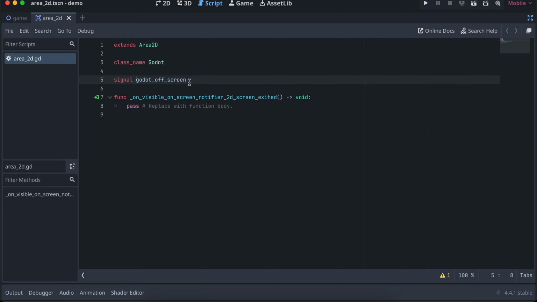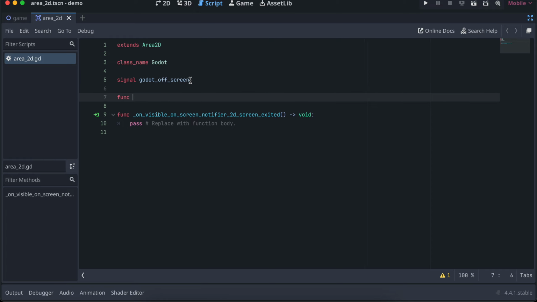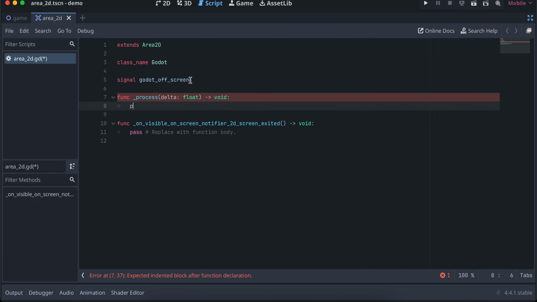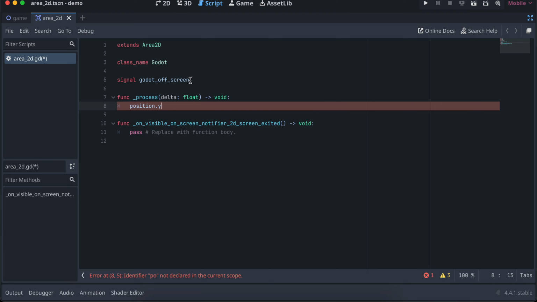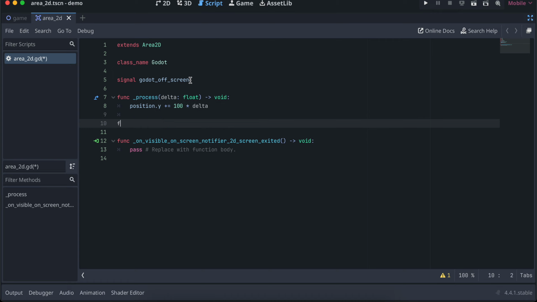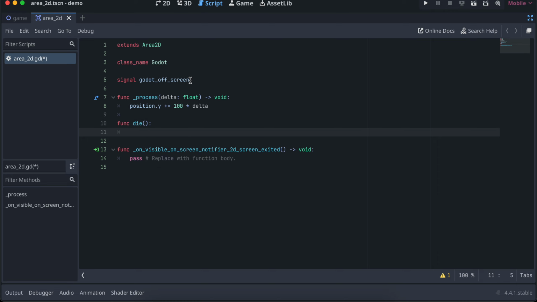Then I'll override this process function which is there. With the help of this we will move our object in the y direction so that it moves away from our screen, moves down, like falling from the sky. So it will keep falling. Then I will create one die function as well, so that once it moves out of our screen it will die, right? I will give it queue_free.